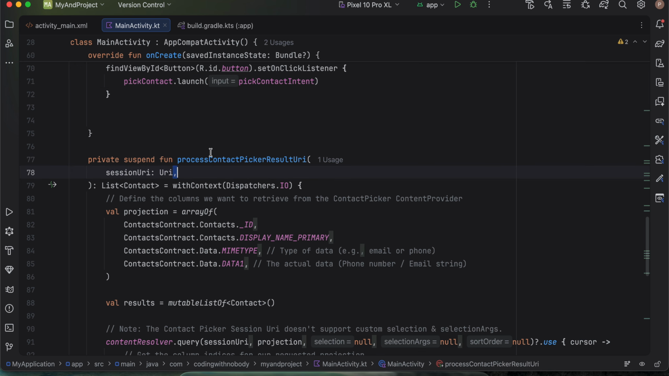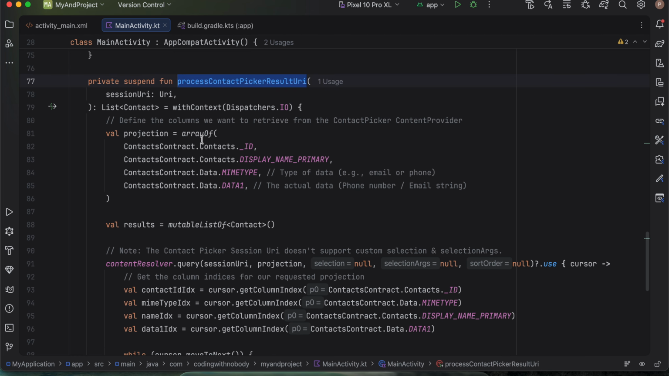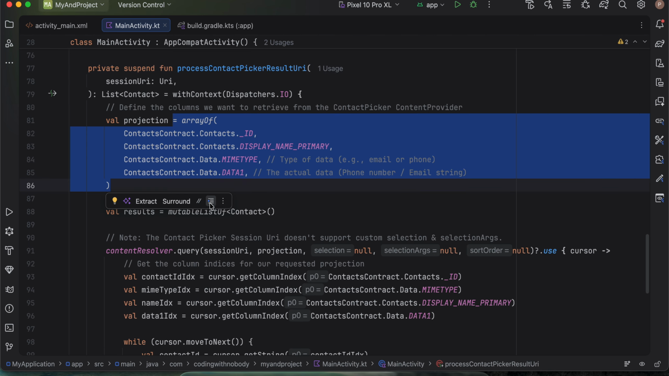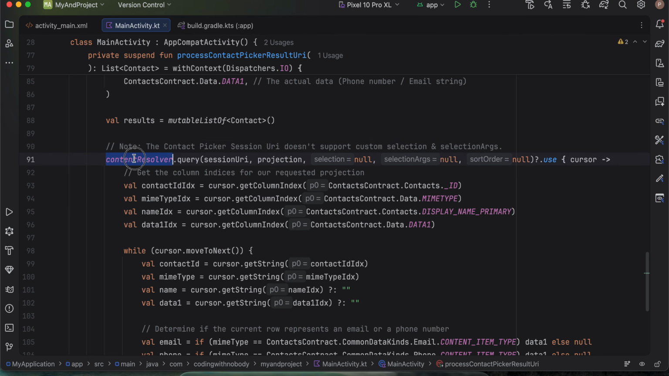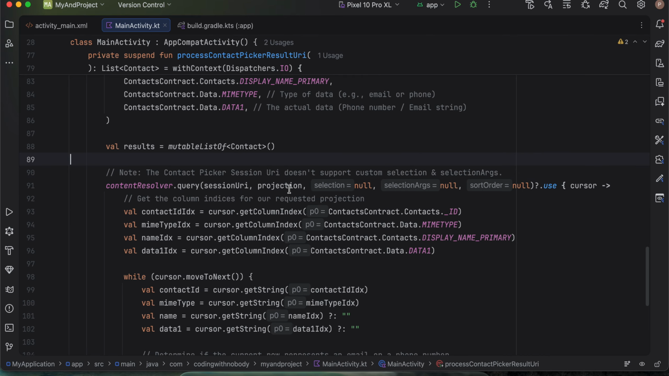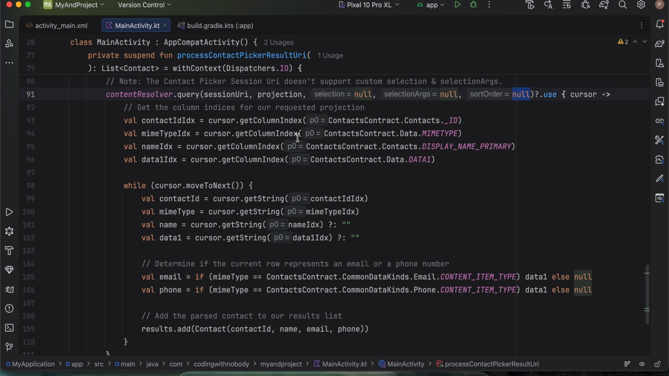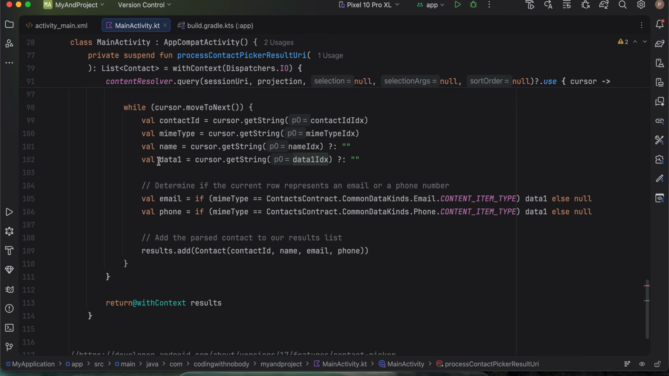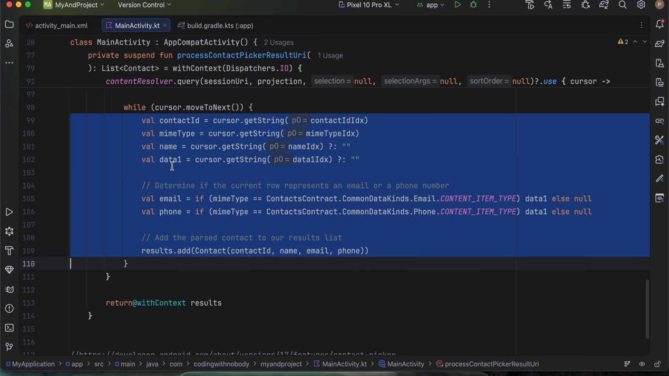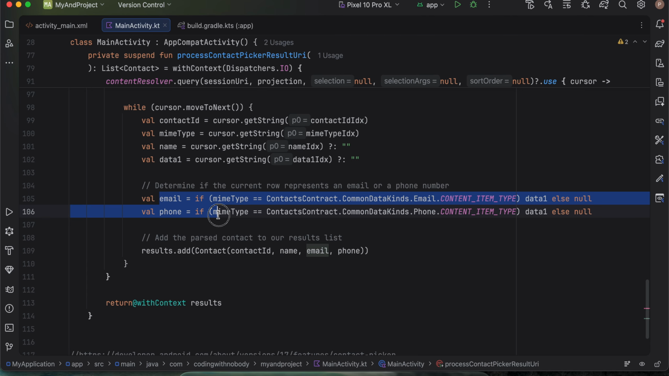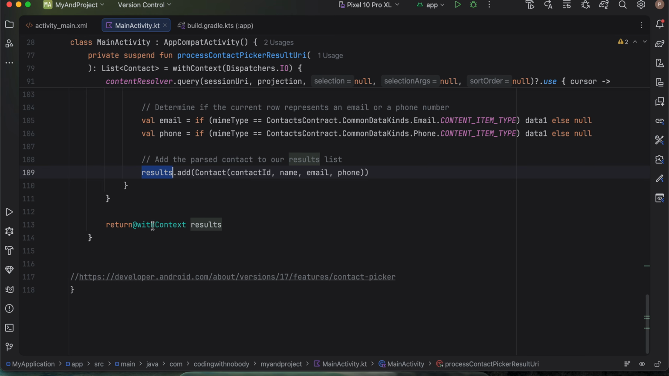Then here again this method I've copied from the documentation. So here we first define an array of this, then here is our results, then we do contentResolver.query, passing in the session URI, projection and passing null for this as well as this. Then here is our contact ID index. So contact ID, the MIME type, name as well as data1 index. Then we just move this cursor, then we get the contact ID, MIME type, name as well as data1, and from over here we just get the email as well as the phone, and we add it to our results. Yeah, and then we return our results back.